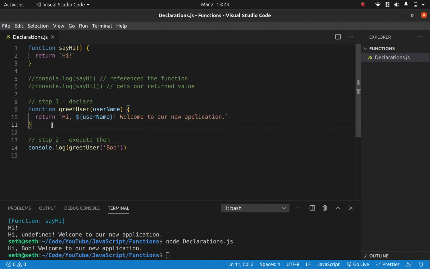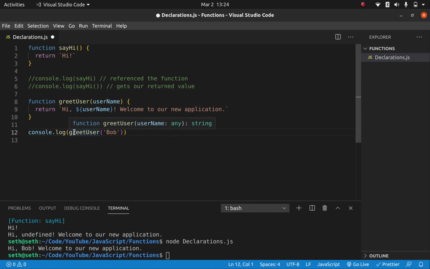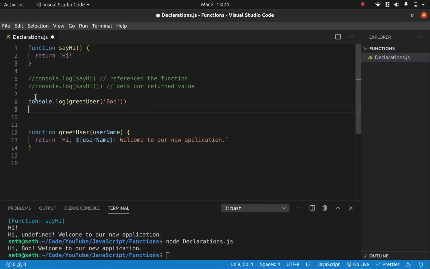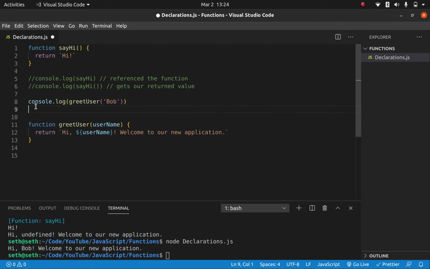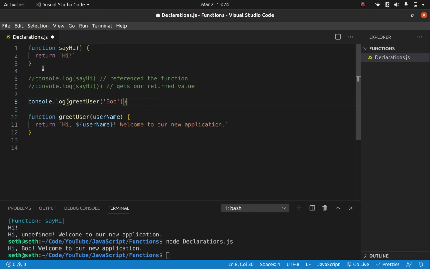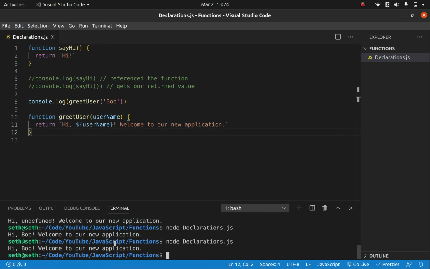And a little bonus before we're done is what happens if we switch up the order here. So I'm going to go ahead and remove our comments here. What happens if we take our console log where we're executing the function and put it above the declaration? You would think JavaScript would try to console log greetUser and pass in Bob before we had actually been able to use this function. I will show you that this does still work. So it doesn't matter the order that you have this.